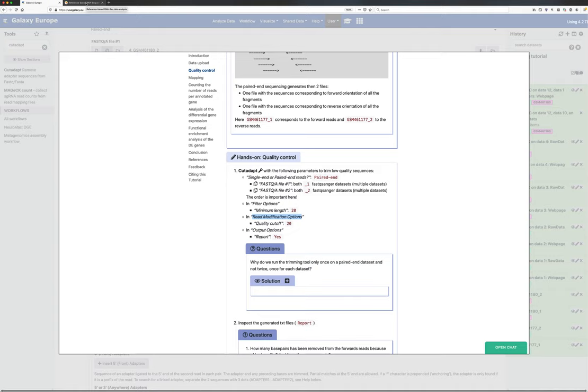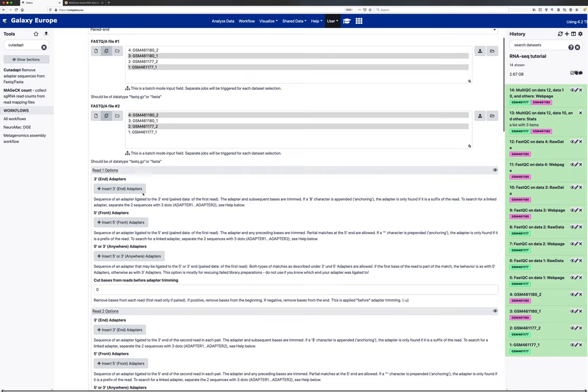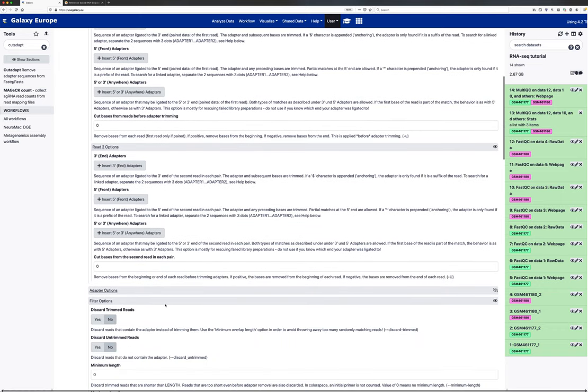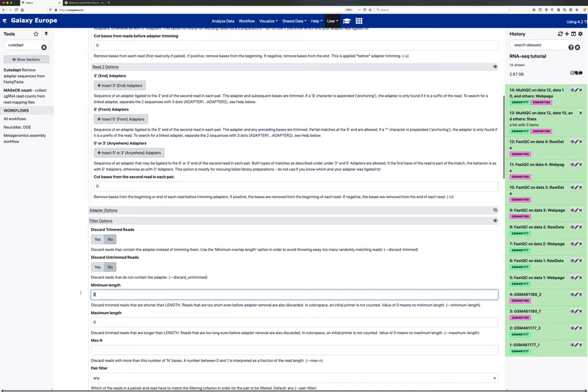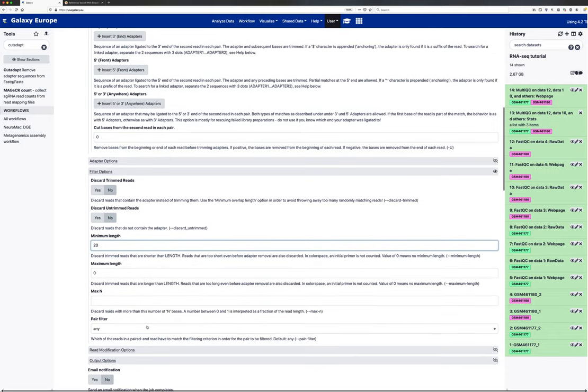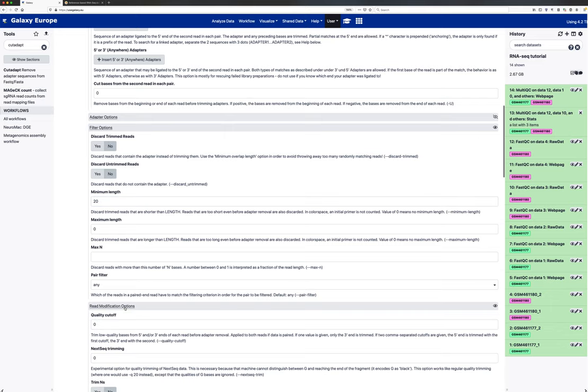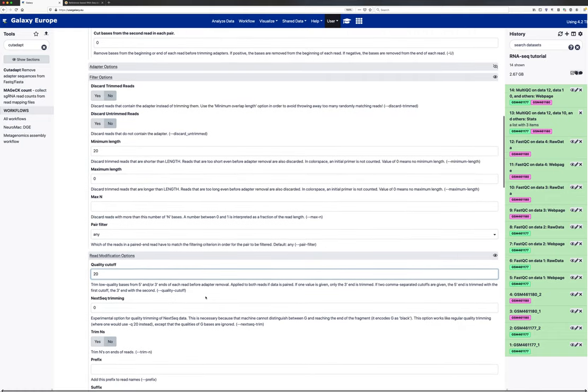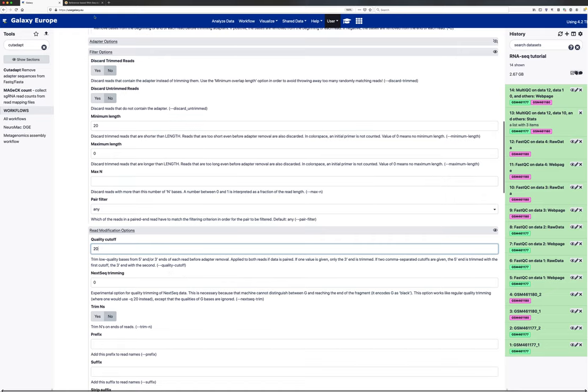But also if the quality dropped too much. So we go back to the filter options. We want a minimum length of 20. In the read modification options, we want a quality cutoff of 20. By that we mean that it will trim the low quality bases based on the quality score of 20.